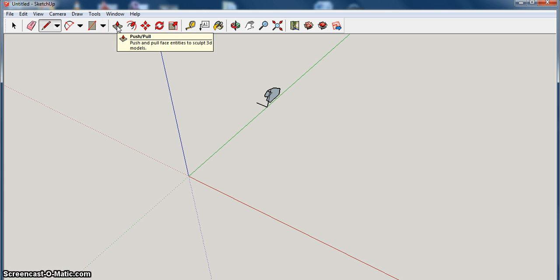We have our push-pull tool, which helps us to extrude, which I'll be showing you a bit later on. A few other little tools that are quite handy: our offset tool, move, rotate, if we want to rotate an image, and our scale. We have our tape measure, so if I have a line and I'm unsure as to the dimensions of that line, I can grab my tape measure tool, put it on one end and extend it down to the other, and it'll tell me exactly how long that line is.